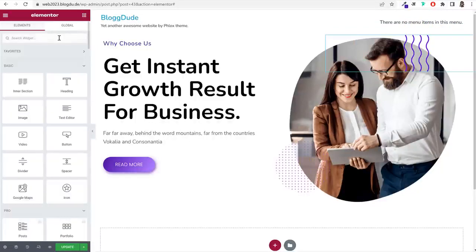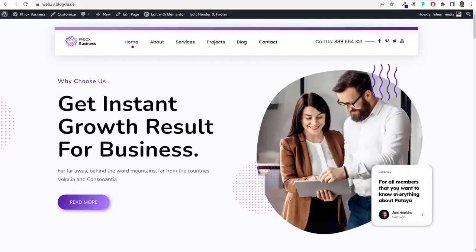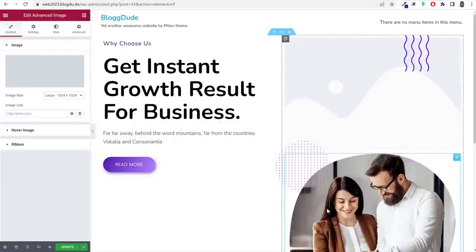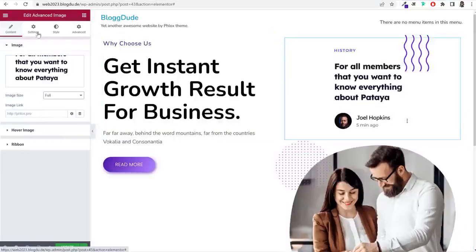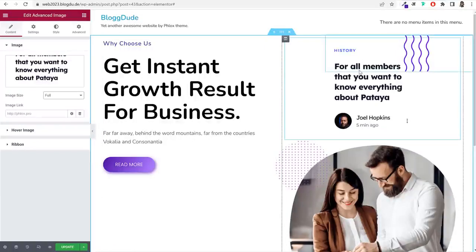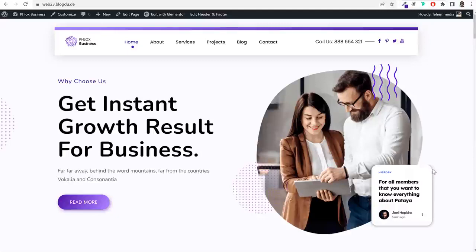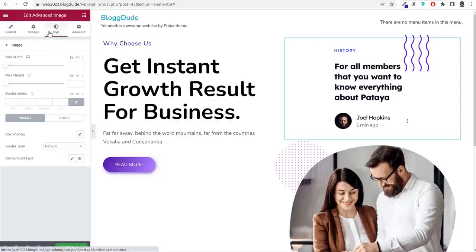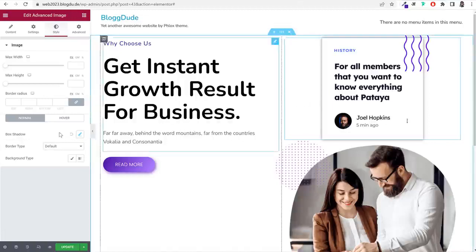Fine. Let's use another image for the third one. So we'll upload this image. Click on full size first of all, and this is pretty big, and because the background color is also white, we are not able to see it properly. So we can also add a shadow to this image. If you go to this option, go to style and add box shadow. Now you'll see how it will look.